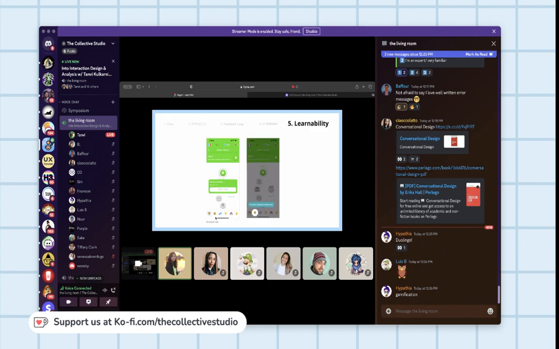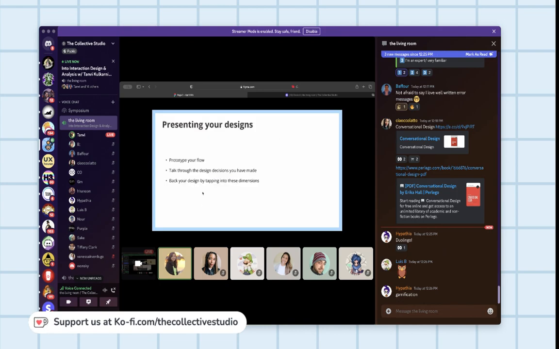While you're designing, thinking of these dimensions that we just saw, having that in mind while designing will help you make your design decisions a bit stronger when you're presenting them internally or to whoever you are presenting to.